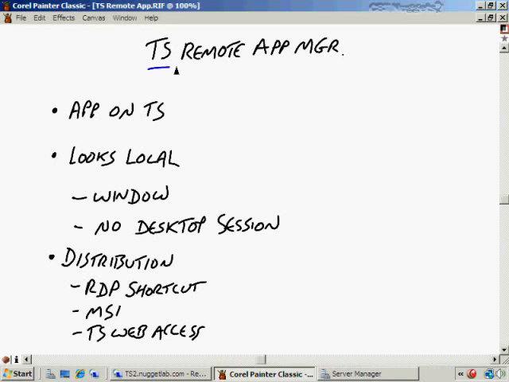Alright, let's talk here about the Terminal Services Remote Application Manager. What this is going to allow me to do is it's going to allow me to run an application through Terminal Services, but it doesn't look like it is. The application is actually going to be on my terminal server, but it looks local. It's going to have its own window, and I don't have to establish a full desktop session.